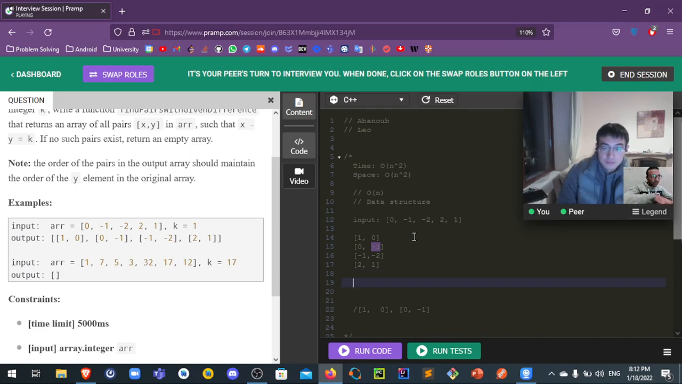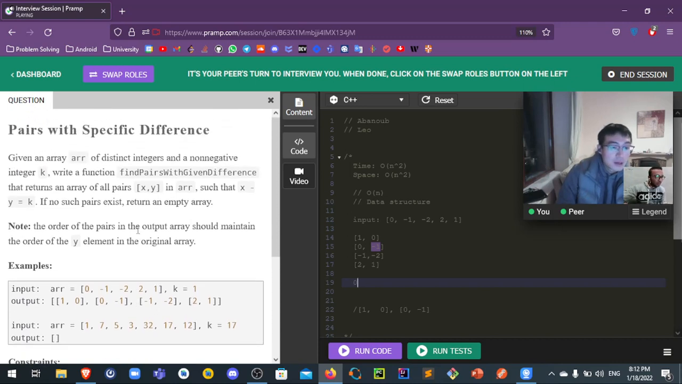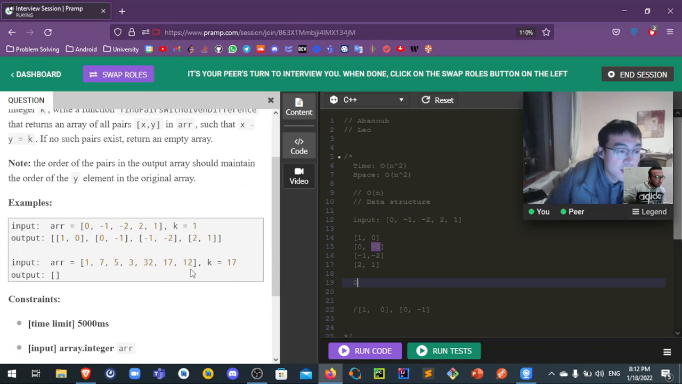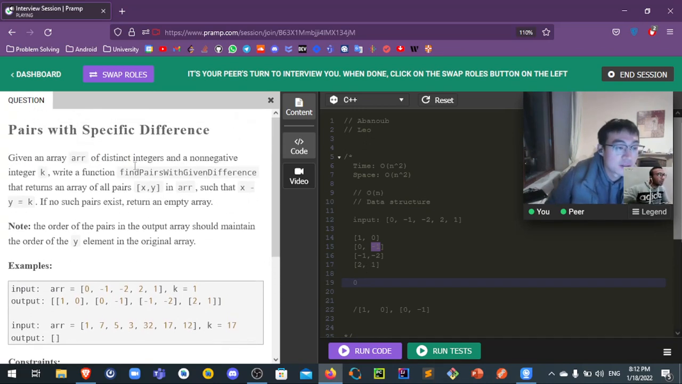Does this array have any duplicates? Does this array have duplicates? No, they are distinct. You can see the first line of the question. Oh yeah, I forgot. Sorry.